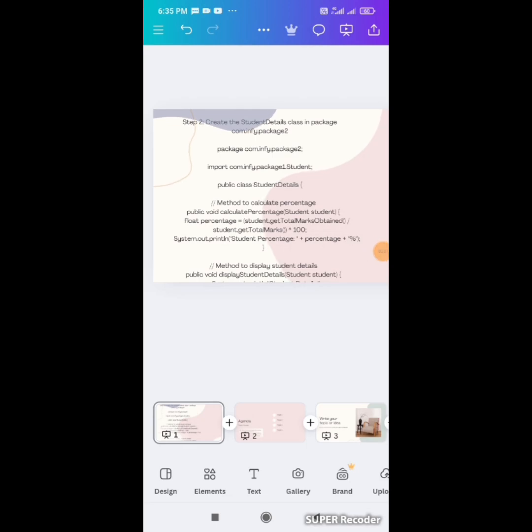Hey everyone, the problem statement given for us is a Java program with one package named com.infy.package1 which contains the student class, and another package named com.infy.package2 which contains the student details class according to the class diagrams given below. The student class contains the parameterized constructor to initialize its instance variables, and it also contains getters and setters for its non-public attributes. The student details class contains two methods, calculate percentage and display student details. The calculate percentage method calculates and prints the percentage of the student whose details are passed to it. The display student details method prints all the student details including the student ID, student name, total marks, and total marks obtained in the format given in the expected result.